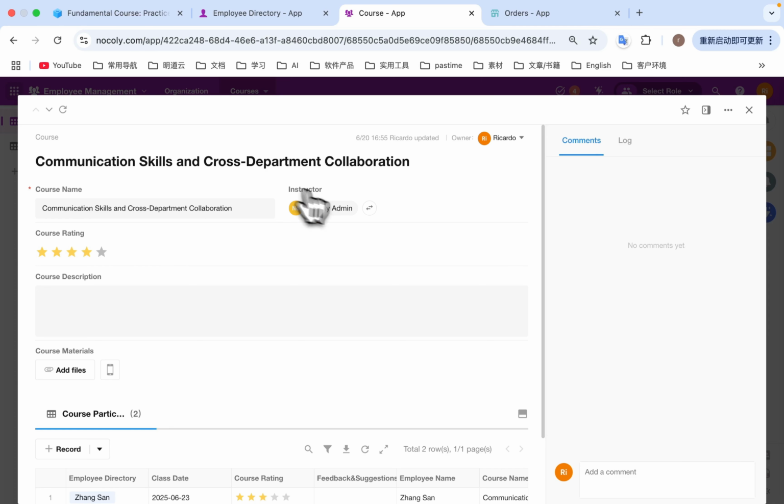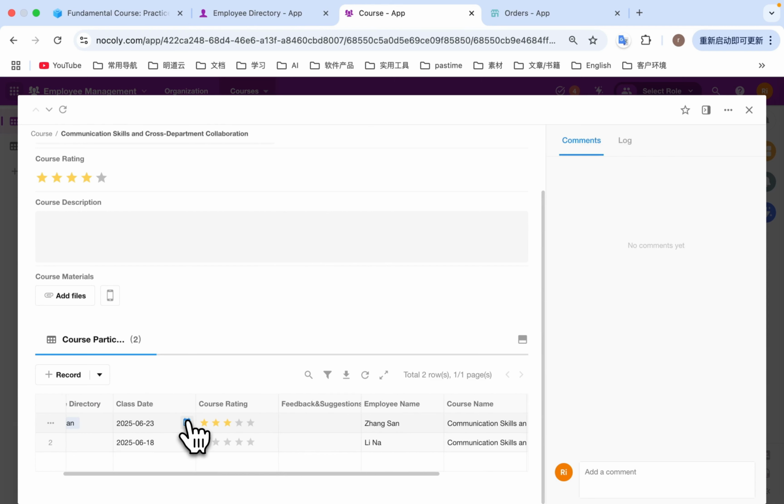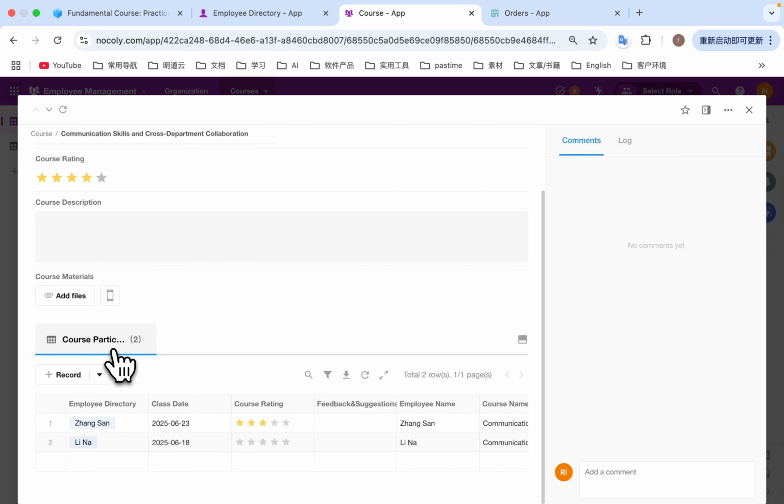Therefore, we introduce a new and important intermediate data object, which is specifically called the Course Participation Record Worksheet. An individual employee can be associated with multiple course participation records, and the specific course itself can also be associated with multiple course participation records. Through this intermediate worksheet, we can indirectly achieve a many-to-many association between our valued employees and the various available courses.